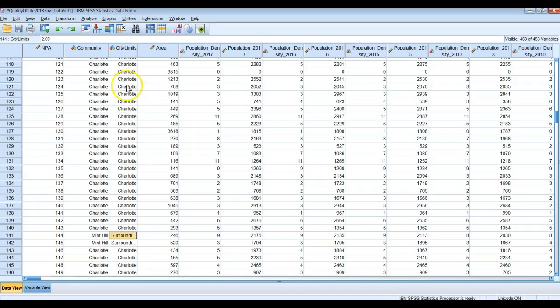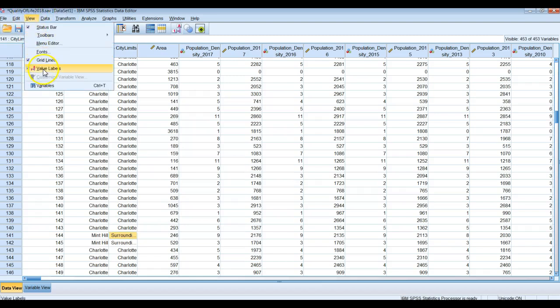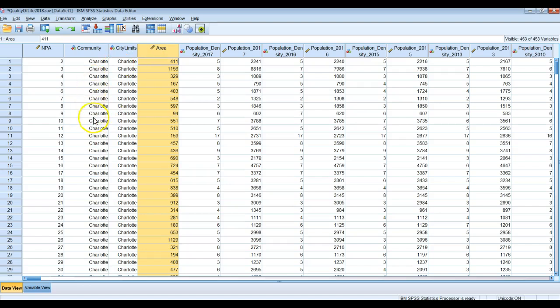By the way, if when you look at your SPSS file you see numbers here in these two columns, you can go to View and click on Value Labels. All right, so View, Value Labels, if you're seeing numbers instead of these labels.